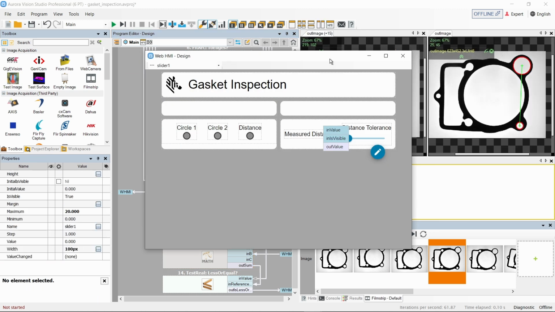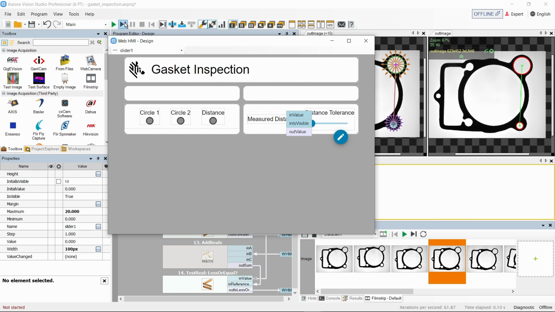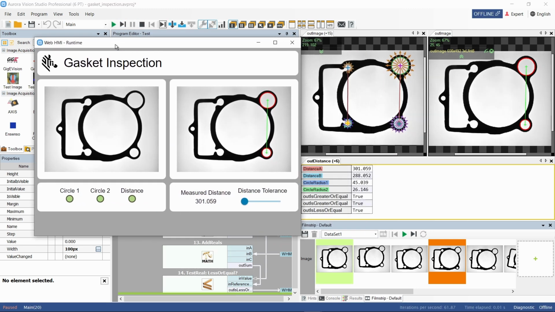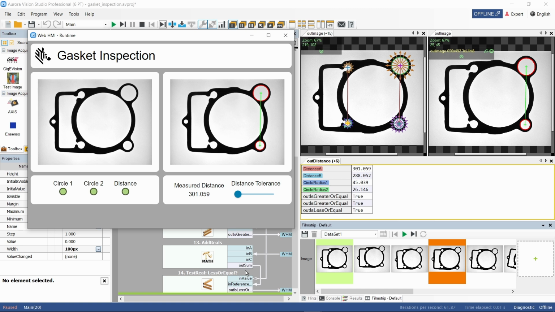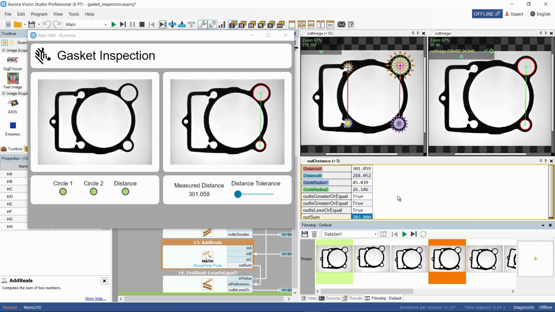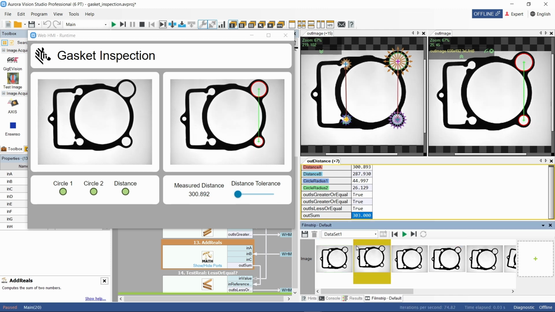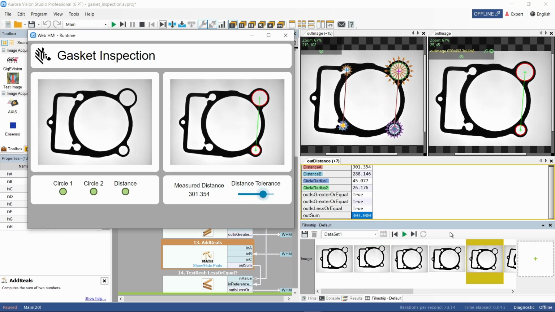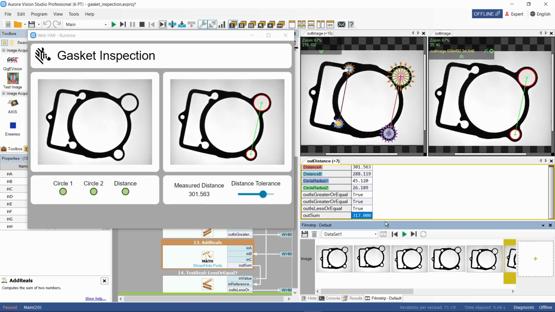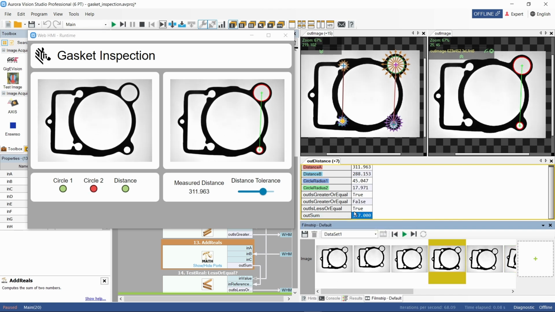I'll undock the WebHMI. And let's move this a little bit. And let's bring out the sum. So right now, our threshold is set to 0. So the distance tolerance is set to 0. But if we set it to like, I don't know, 15 or 16, it's 14 actually. So it's 317. So we can see that here, the distance which was previously set to false is right now considered to be true.